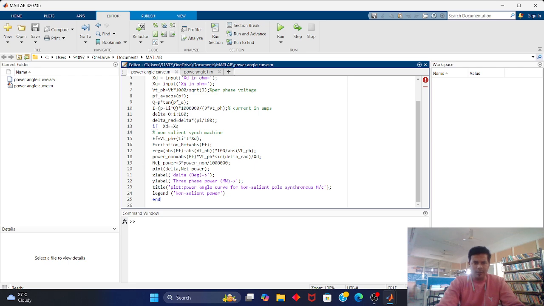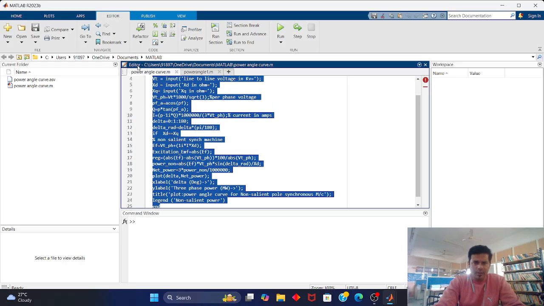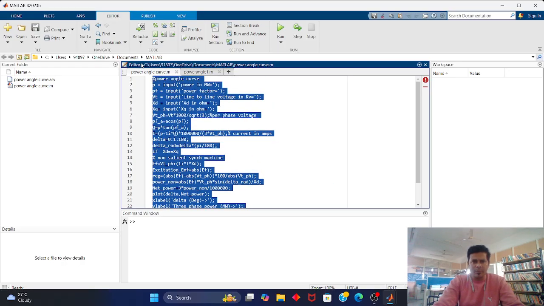Right, and this is the net power. This is the power equation, and we have to give the plot. So once we give the plot, then it will plot delta on the x-axis and power in megawatt on the y-axis. So this is our actual program. After writing the program, you have to select the program. So once you select the program, go to the run section.